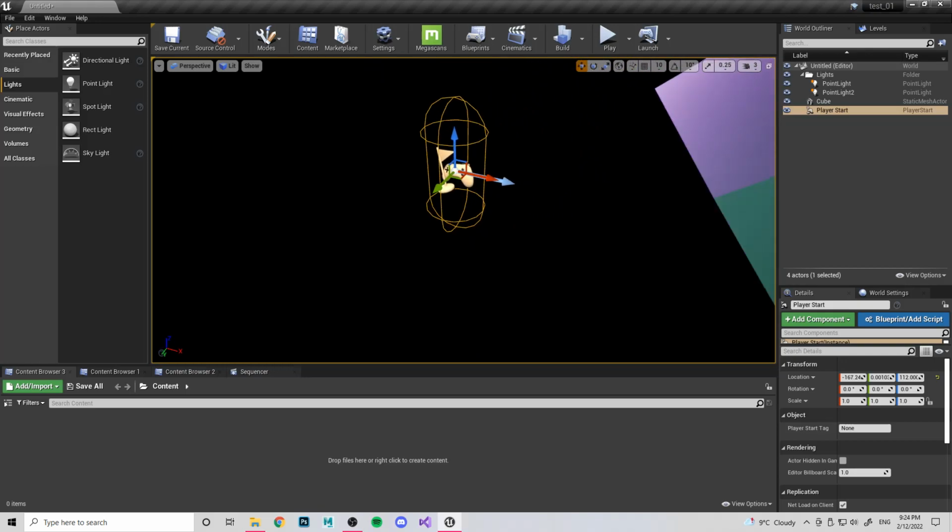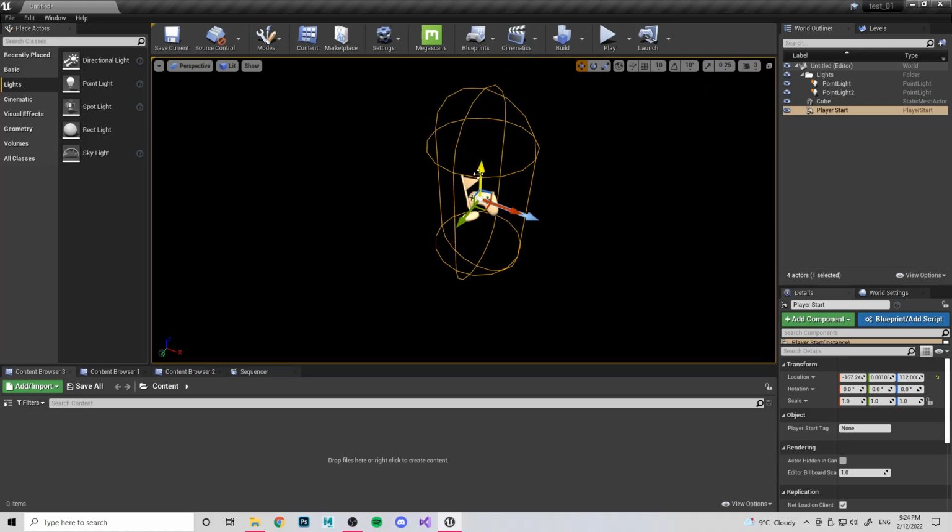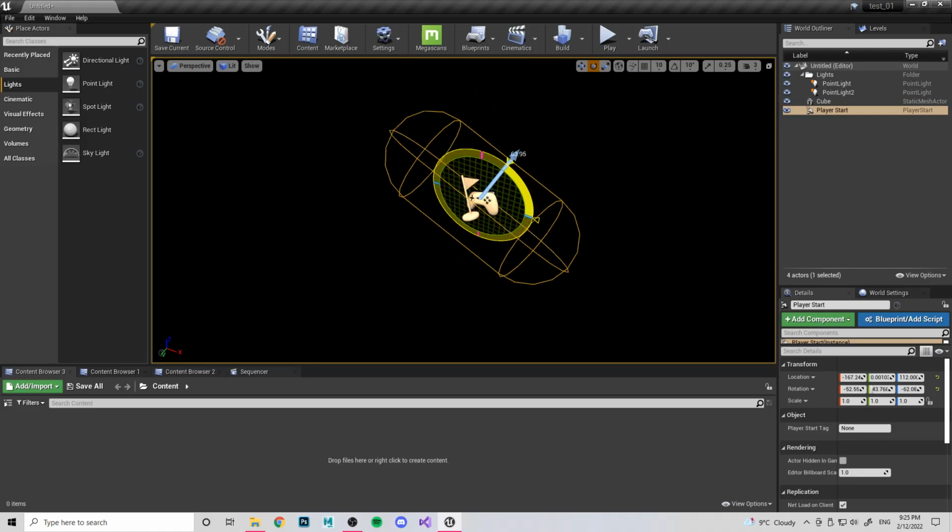So we have the red, blue, and green little arrows here. We see there's also another arrow. We can grab the red, blue, and green ones, but we can't grab the other one. That just shows us where the character is going to end up facing when you press play. That's all that is. So have it like that if you wanted.